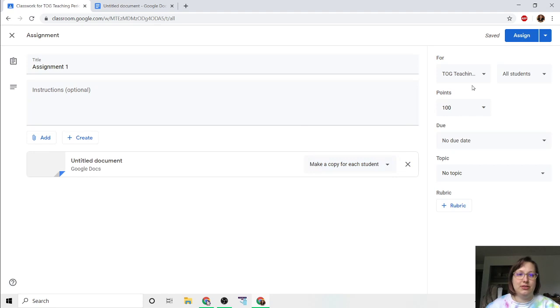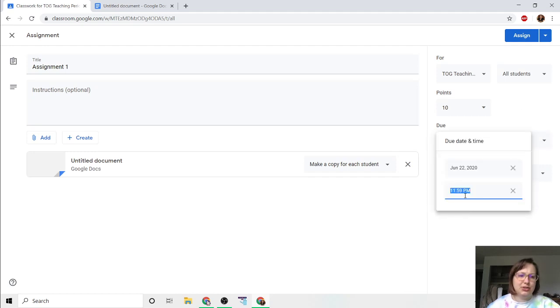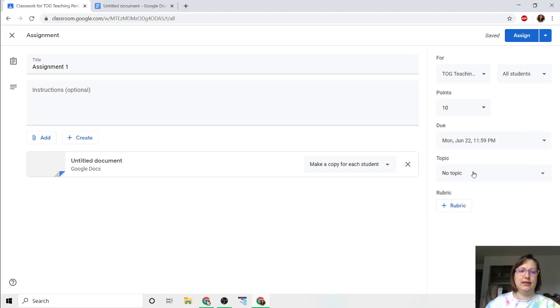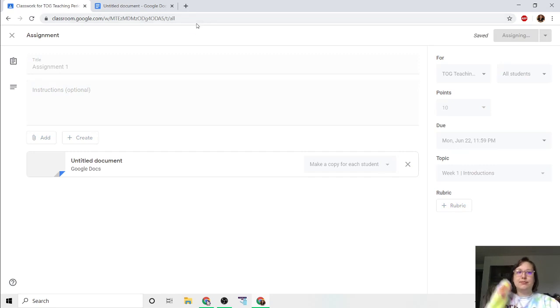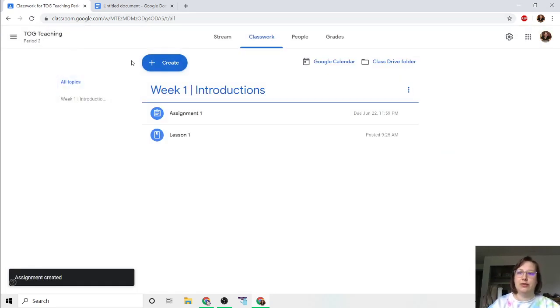So I make a copy for each student. I'm going to make that out of 10 points, and it's going to be due on the 22nd. And I can choose a time, midnight apparently. And that's going to go also in week 1. So I'm going to assign that because I want you to see all these things. Okay. Now I call it assignment 1 because I wanted to show you later what the assignments look like versus what the questions look like.